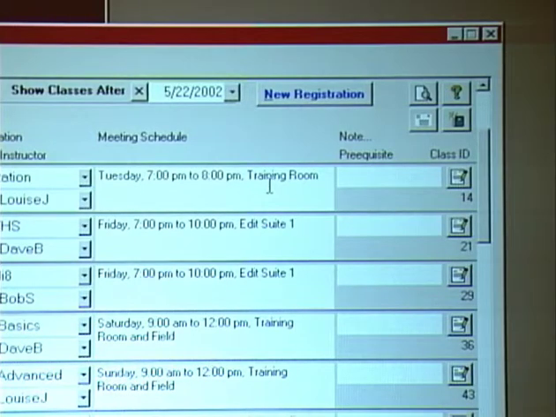The function of that in Facil, aside from showing it to you on the schedule, is that when you go to register people, Facil will actually check and see if they've successfully completed the prerequisite class, and if they have not, it will give you a warning. So it allows you to define and enforce requirements for taking a prerequisite class.